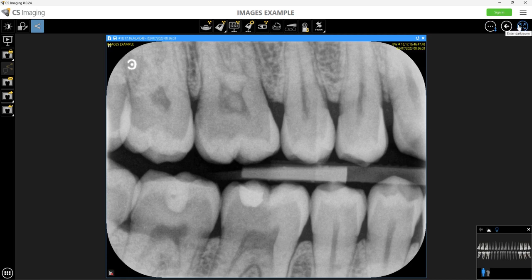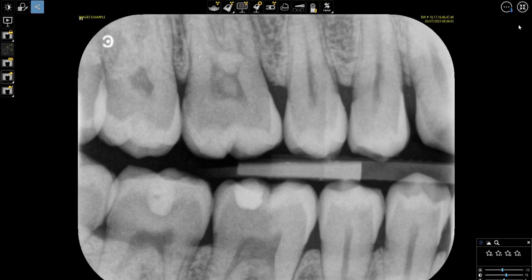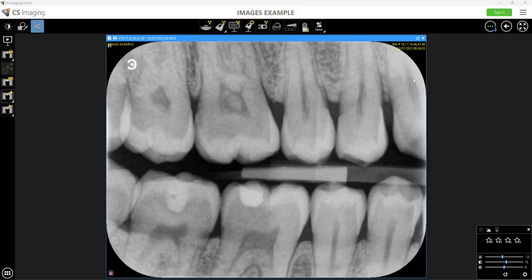And finally we have our full screen dark mode. By clicking on this, the image then removes all outside bars, and so you get a much darker image. By double clicking or pressing escape, it will return the image back to the main screen.